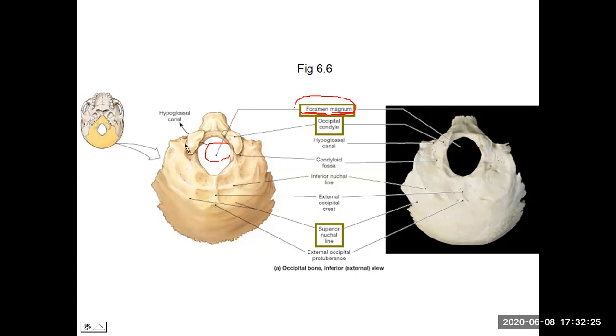Lateral to the foramen magnum, these rounded bulges here. These are the paired occipital condyles. And then now posterior to that, we're looking for this arch here that I'm highlighting. And this is known as superior nuchal line.